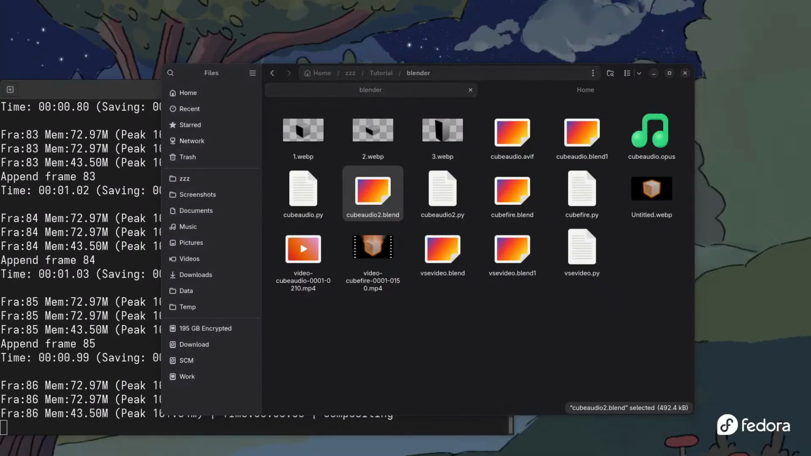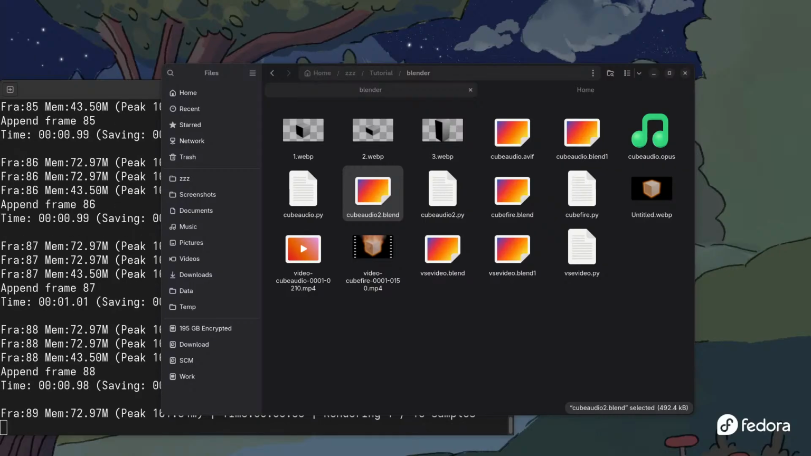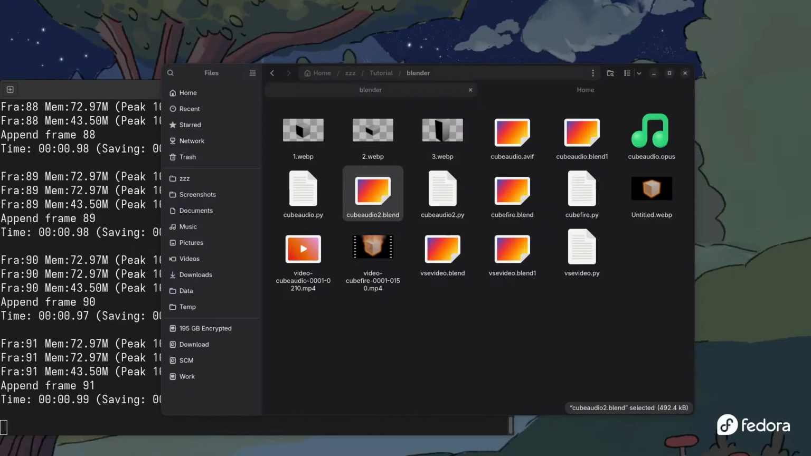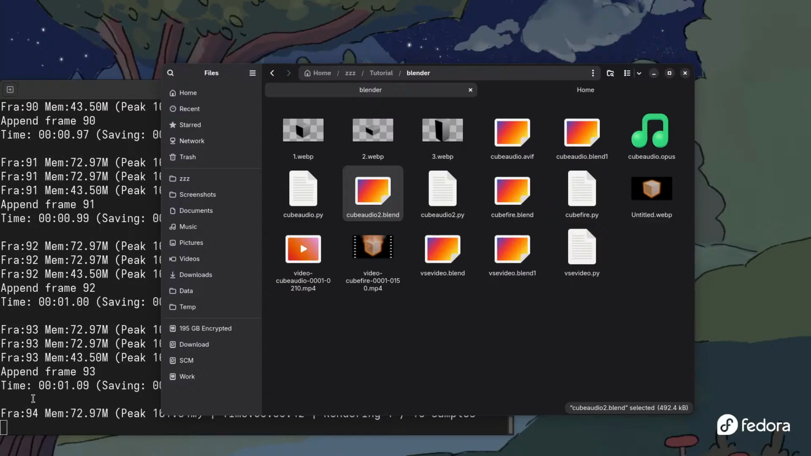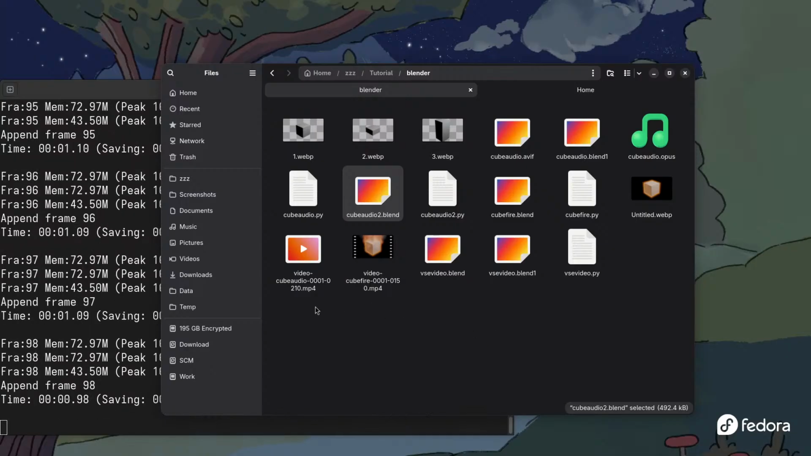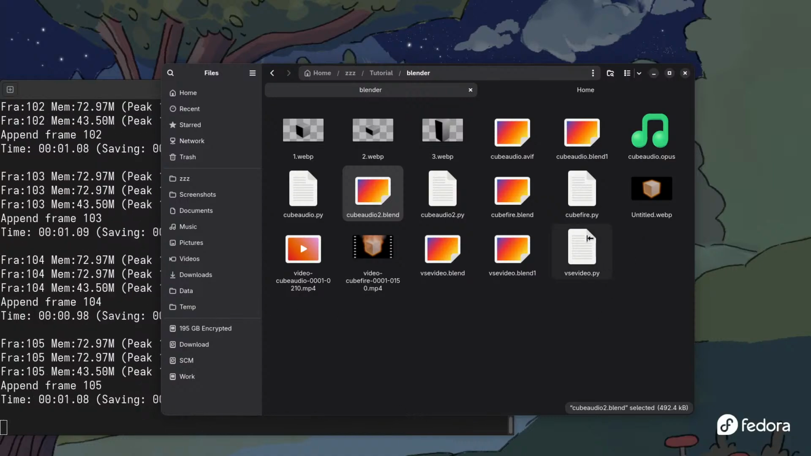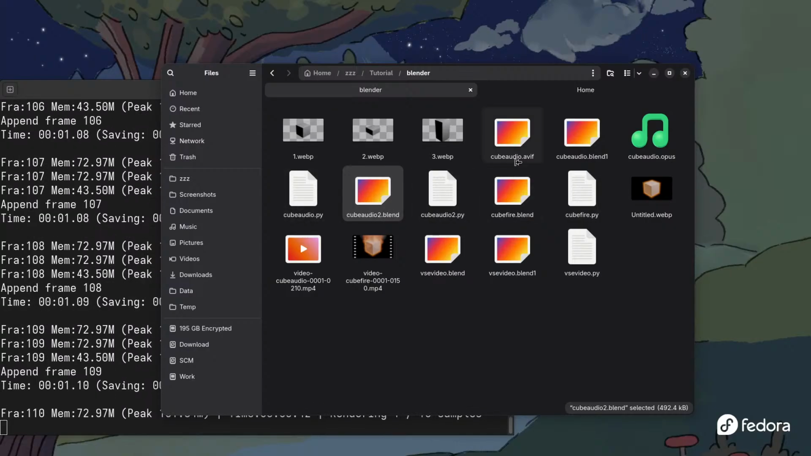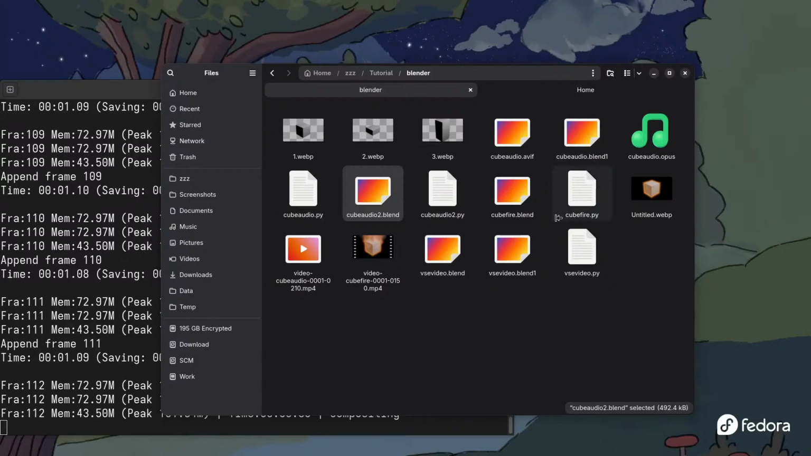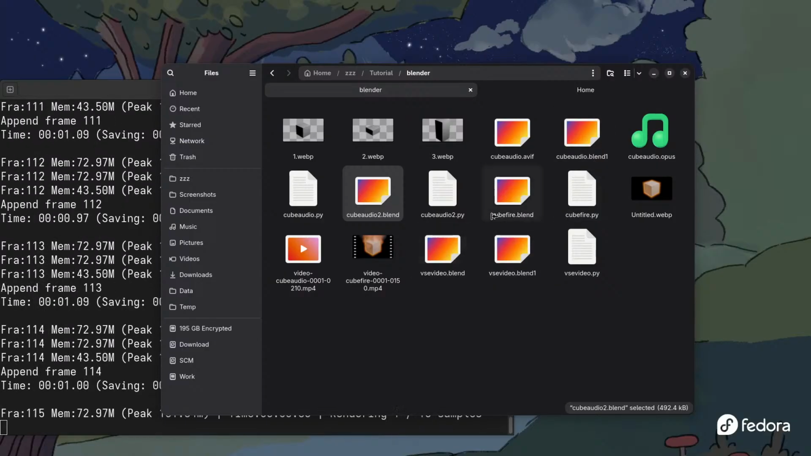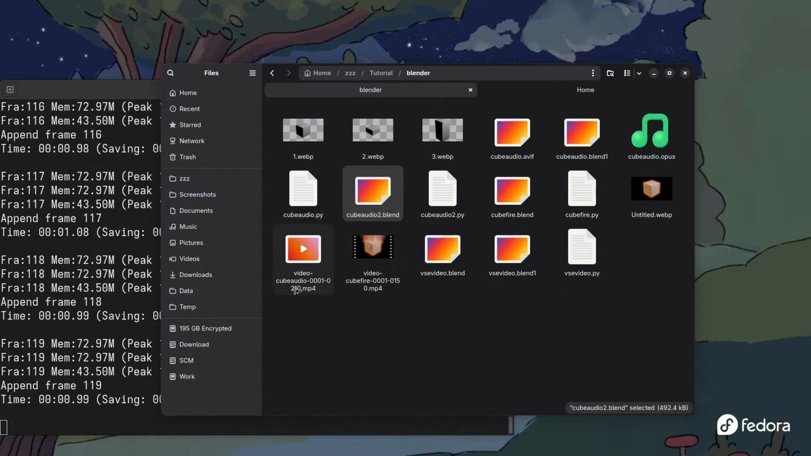All right, so I think I have to wait until this finishes. I'll wait for this one to finish. So it's basically about 110 to go. But basically, as I said, when it finishes, it will render. It will create a blend file, and it will also output, as you can see, this video.